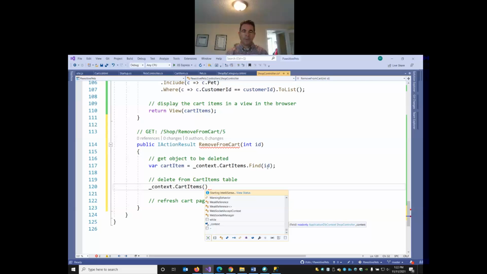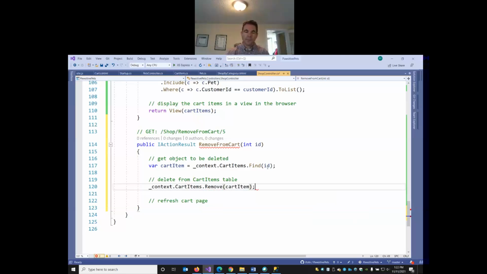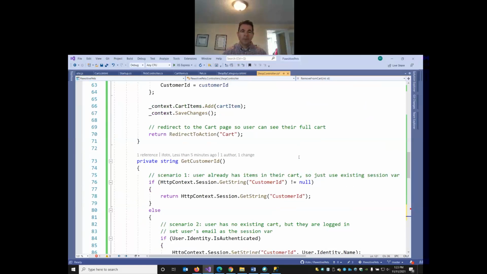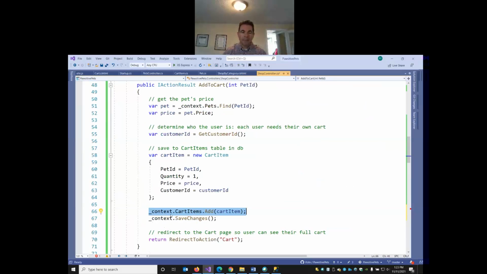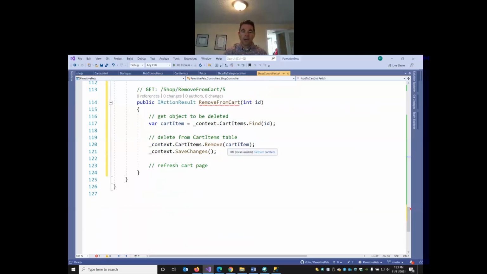So we'll take our cart items DB set. We're going to call remove on this item. And then we're going to commit that deletion in the database. Oops, sorry, we just call save changes. So whenever we commit any kind of transaction to the database, that save changes actually executes it. So up here in add to cart, right, we're adding a new item, and then we call save changes. Here we're doing the opposite. We are removing an object, and again, calling save changes.